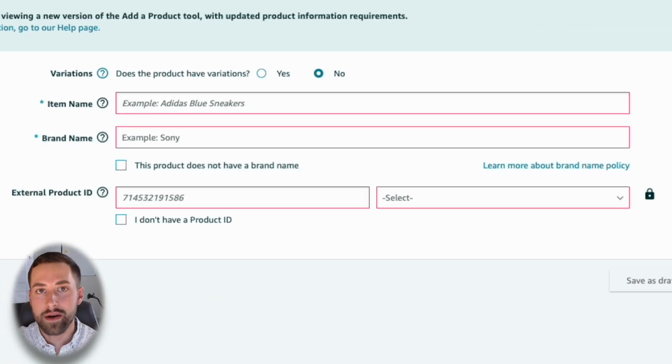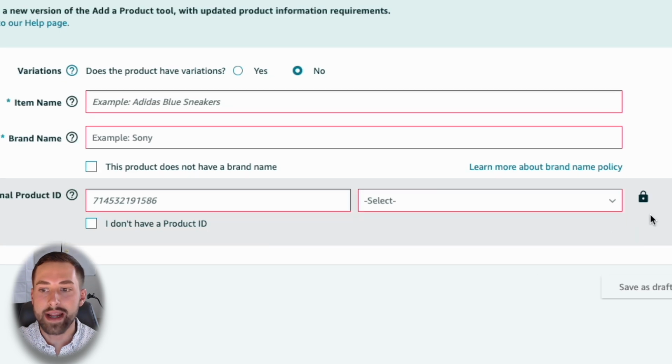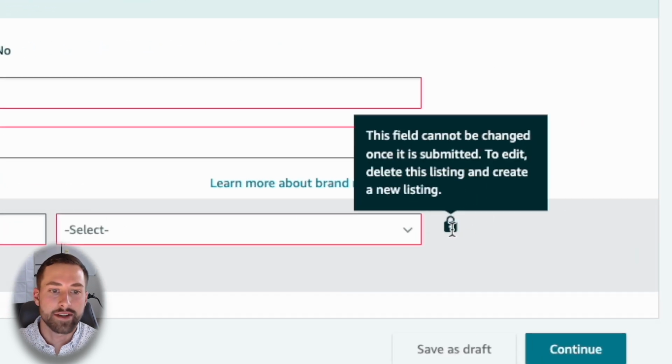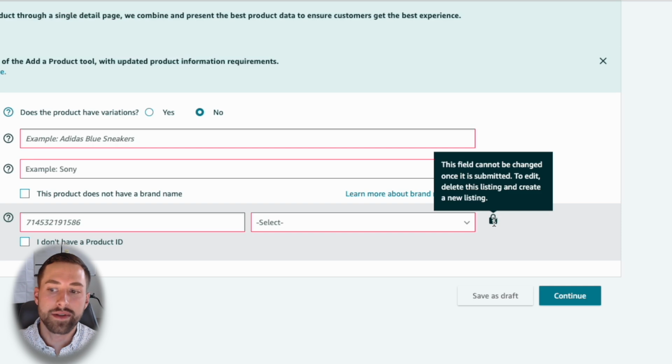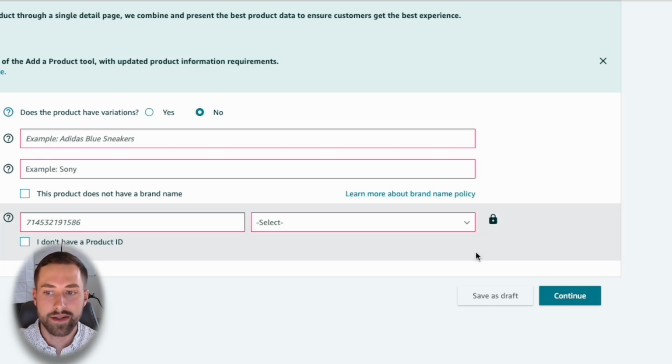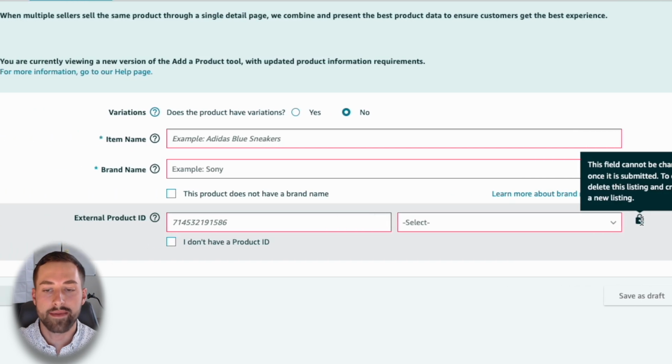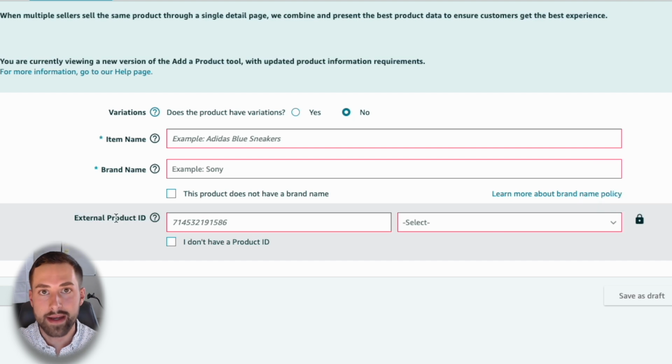One other thing I want to note while we're on this topic is that if you see anything that has a lock, such as the external product ID, which we'll get into, this means that you cannot change this after the fact. The majority of your listing you can edit as you begin making sales or months down the road. It really doesn't matter. But as soon as you click continue and save and finish on this listing, the ones that have the lock, like the external product ID, cannot be changed, ever. You have to delete the listing and create a new one.